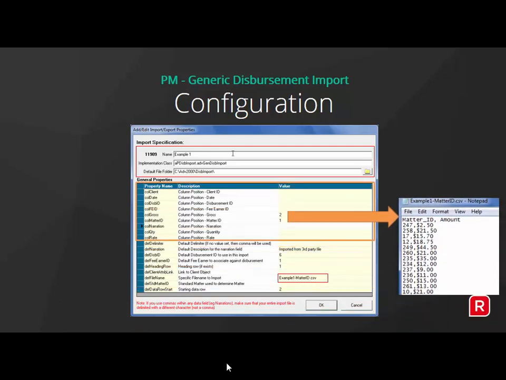The second element is the column position, which is to do with your CSV file directly. As I said, this is a simple example where we have matter ID as column 2 and the amount as column 1. And the third area relates to any defaults, so anything that's not in your CSV file that you need to specify to be able to actually bring in the disbursement. Those things would be what disbursement type it's going to be, any narrations, any fee earner associated to that. And these again are explained in the workbook.